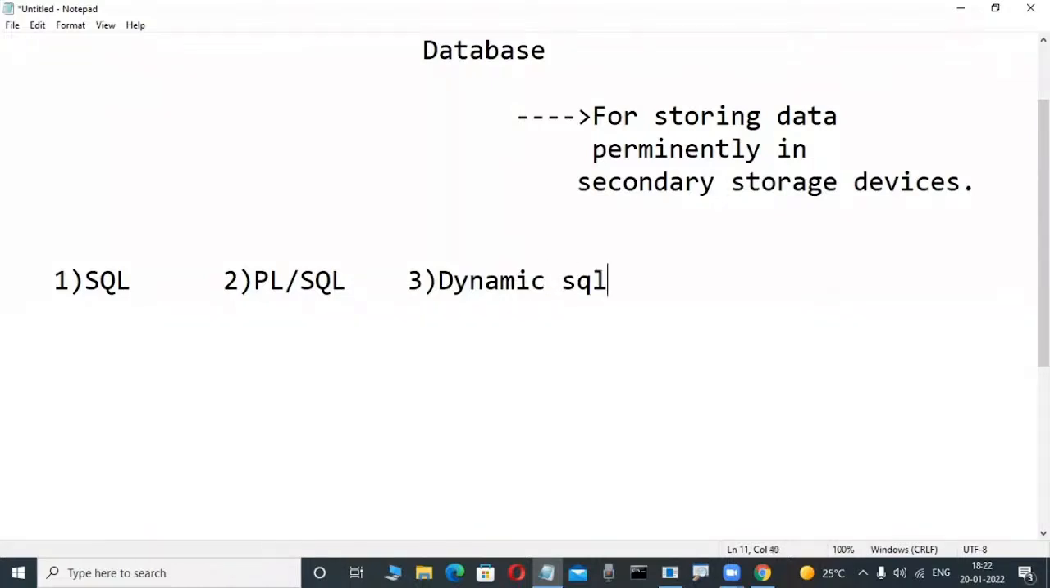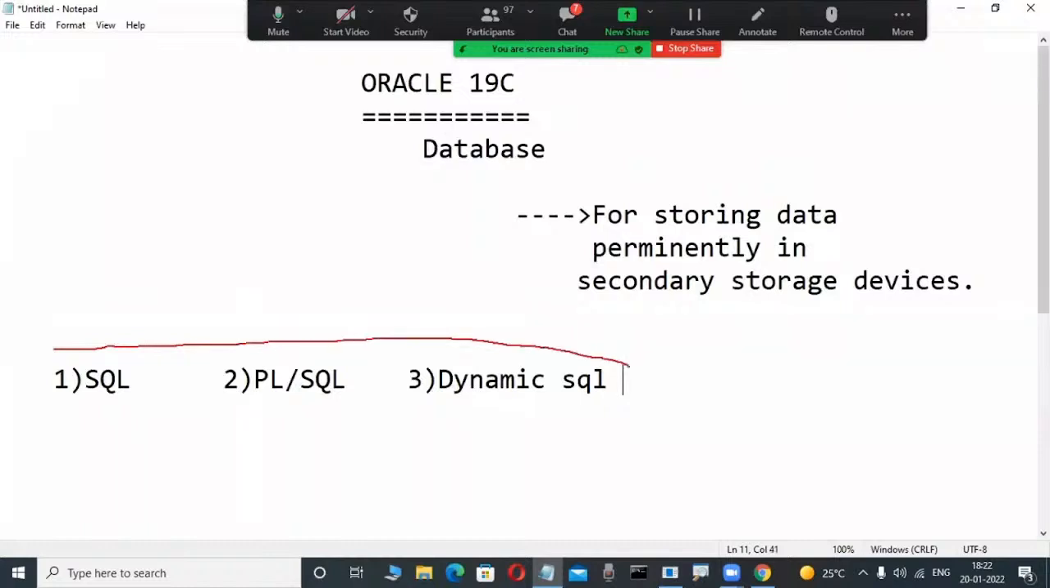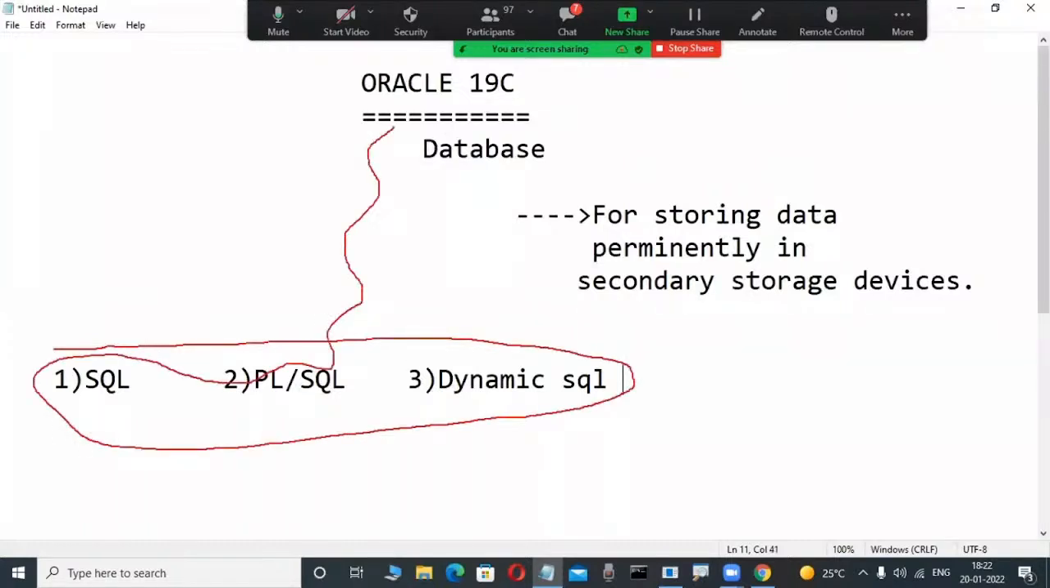Dynamic SQL is a small one only, because we already have good knowledge of PL/SQL, and this is a little bit of an extension. Dynamic SQL is another language. You have an idea about these three languages. Through these three languages, we are operating this software only, Oracle software.